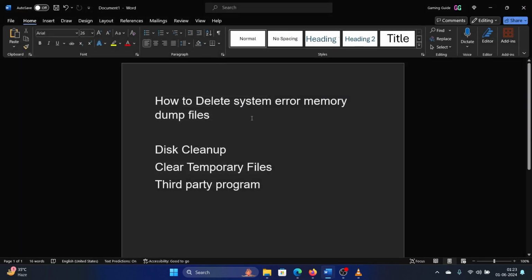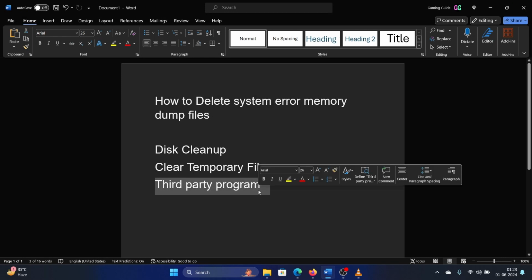Then the last solution is to use a third party program. You can use CCleaner or any third party program for it. However, I do not suggest this one, and I'll tell you why. Because disk cleanup is already more than sufficient.